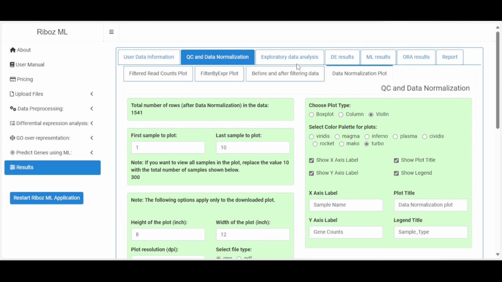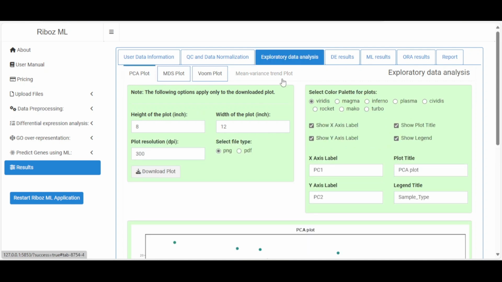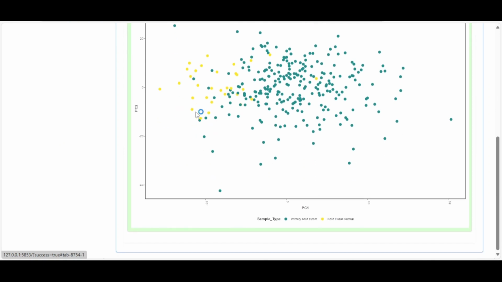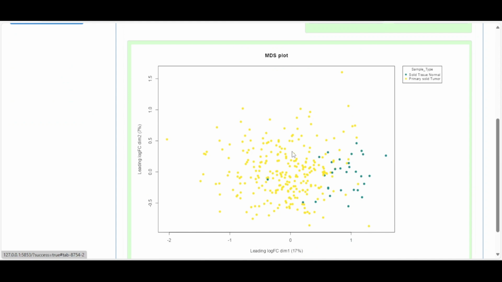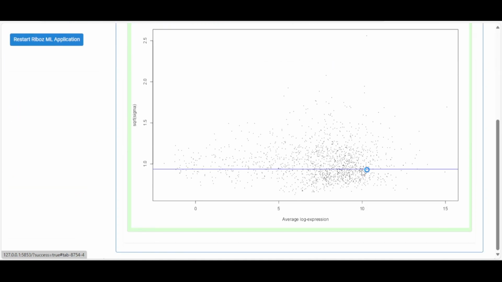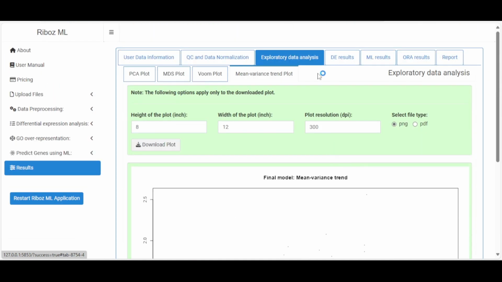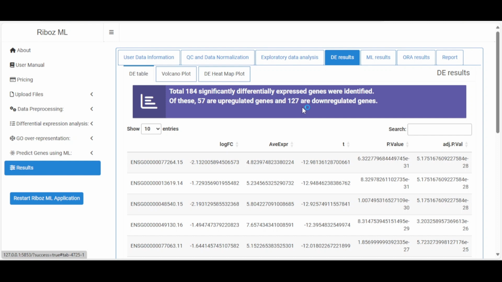And now we move to the exploratory data analysis, where we have several results. First one, we'll go with the PCA plot. This will show you the PCA plot. This is the MDS plot. This is the WOM plot that you'll get, and this is the mean variance trend plot that you will get for your results.